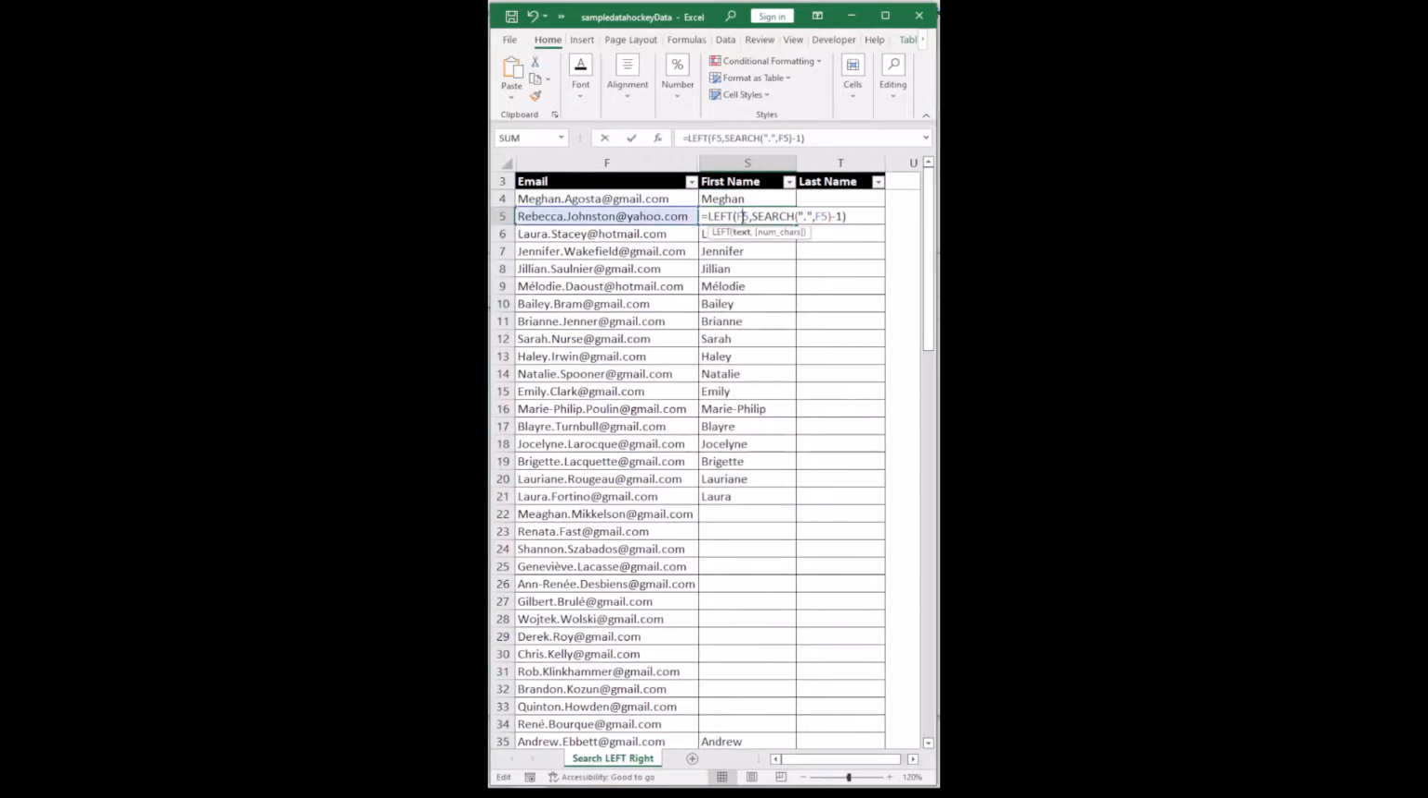Once again, what we have done is we have taken the characters from the left. How many characters? To find out how many characters, we use the SEARCH function. The SEARCH function found the position of the dot within the string. In this case, for example, it would be 1, 2, 3, 4, 5, 6, 7, 8. But we don't want 8. We want the value before the dot. So we say minus 1. And that's it. We got all the first names.